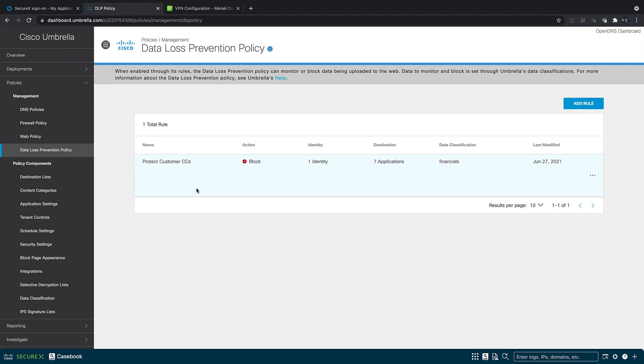This is a policy I've created to protect customer credit card numbers from being exposed on the internet, and I've basically set it up as a financial category to protect credit card numbers. There's a number of out-of-the-box policies which you can use, whether that be social security numbers, healthcare records, financial information, personal information, etc.